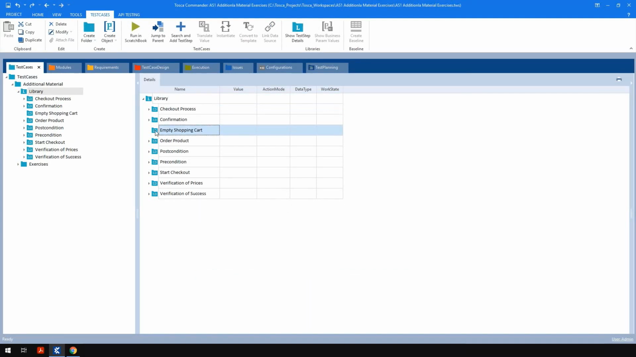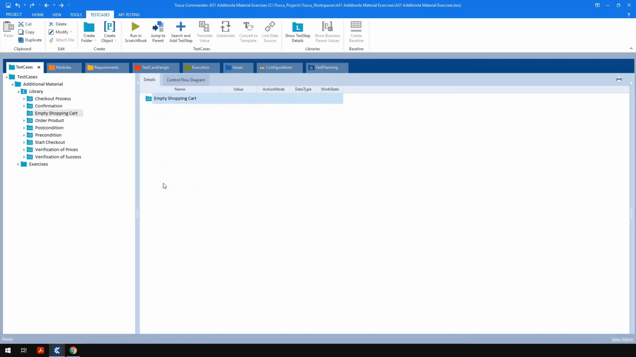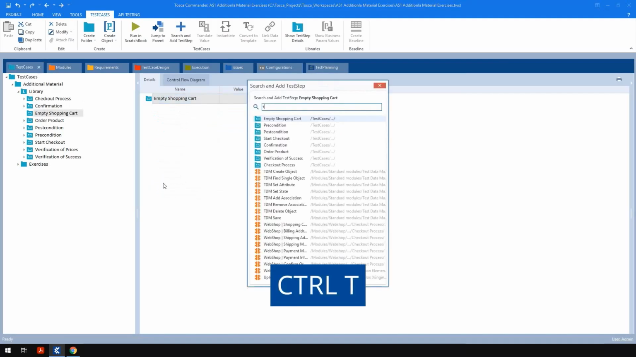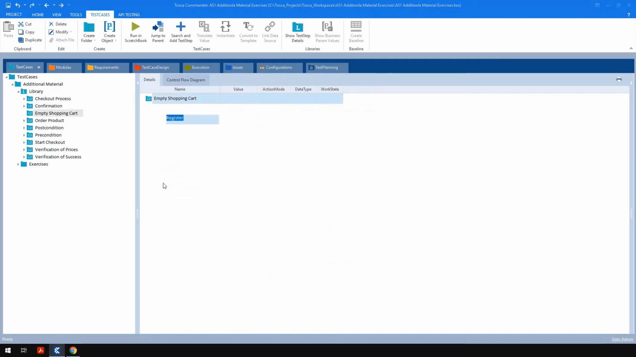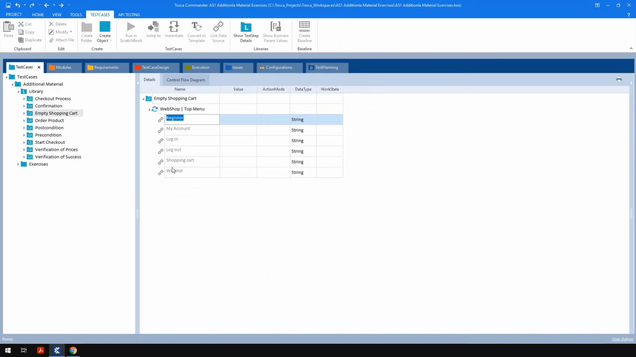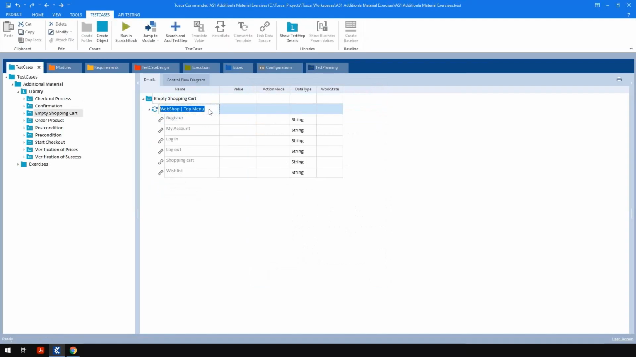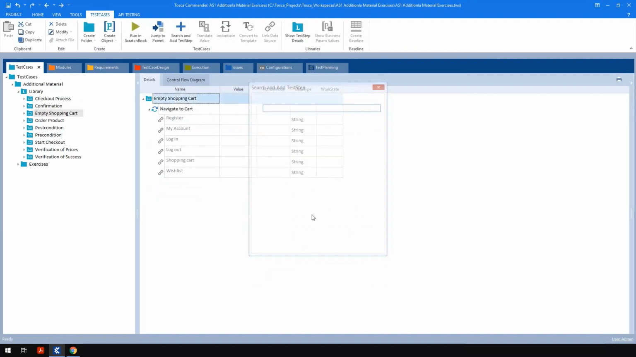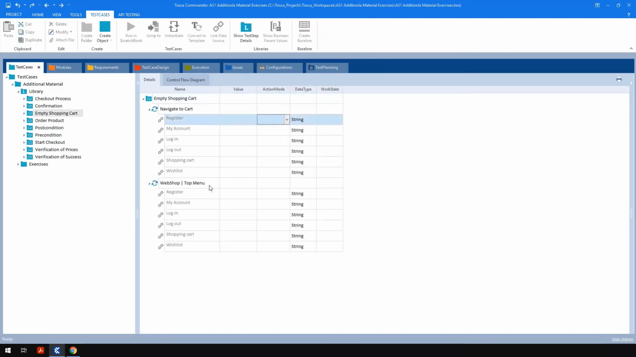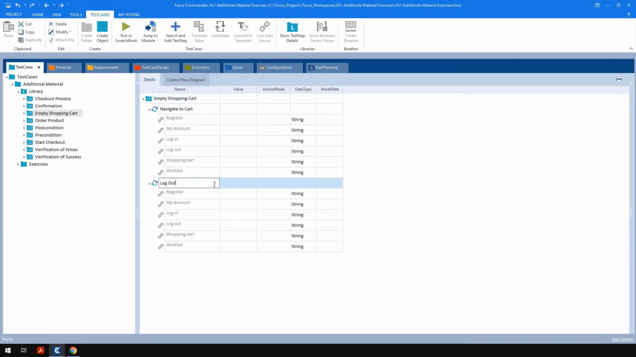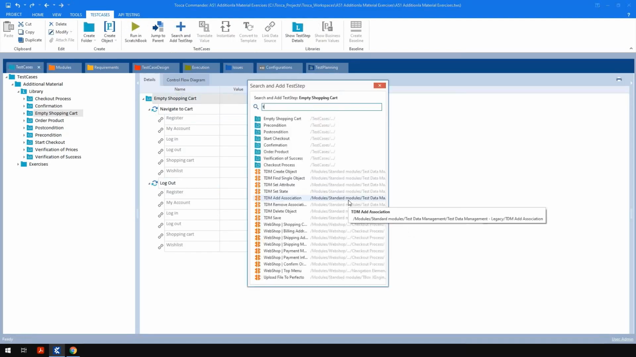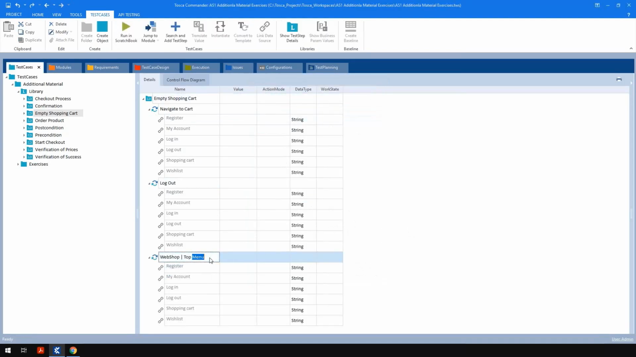Within this new reusable teststep block, we will then add 4 modules. We will add the web shop top menu module 3 times. The first time, we will rename the resulting test step to navigate to cart. The second time to log out. And the third time to wait until logged out.